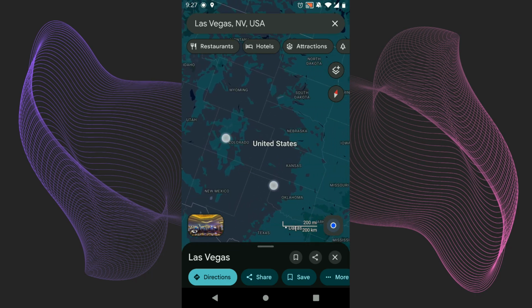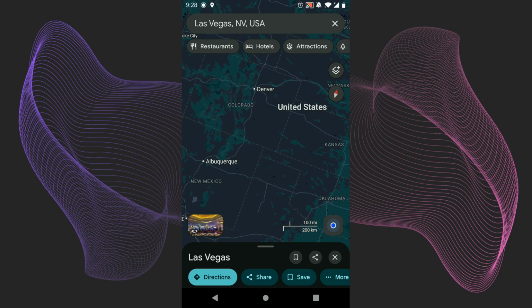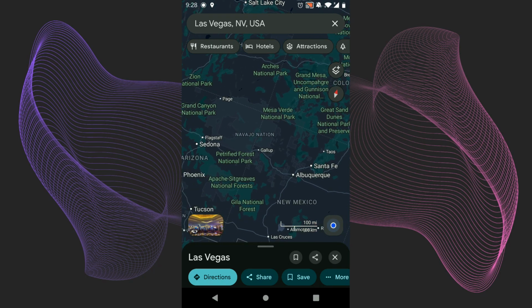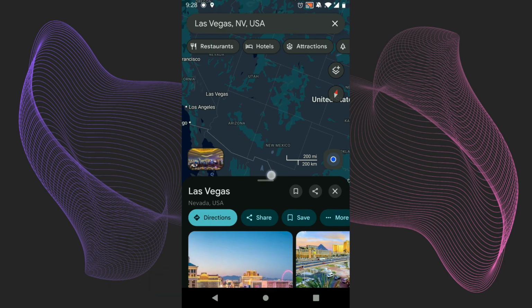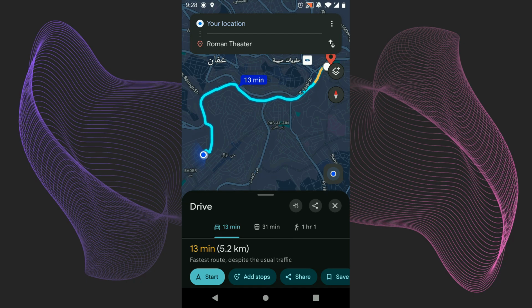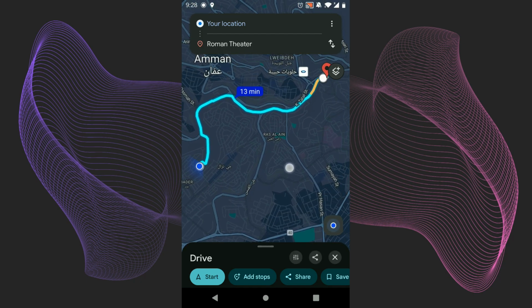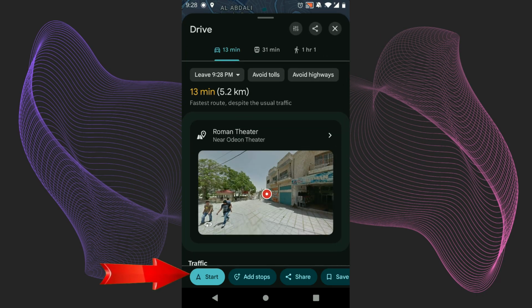So to test that, the first thing that you can do is to just search for any landmark or known place in your country that you want to go to. So if you want to go to this place, just press on the directions button. So imagine you are going to this place and you press the directions button. After that, you need to hit on start.